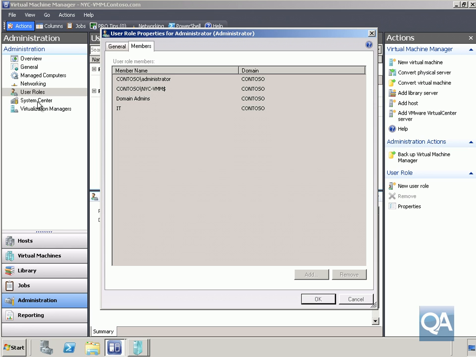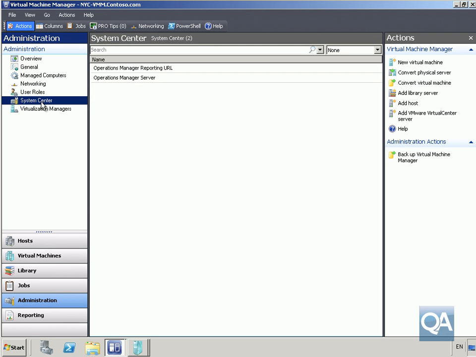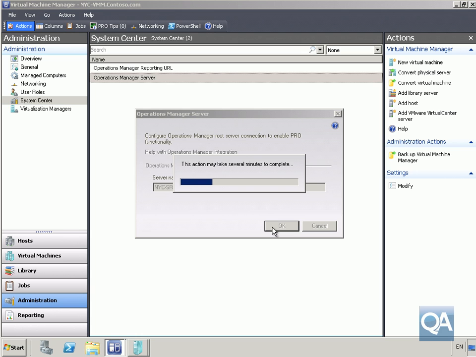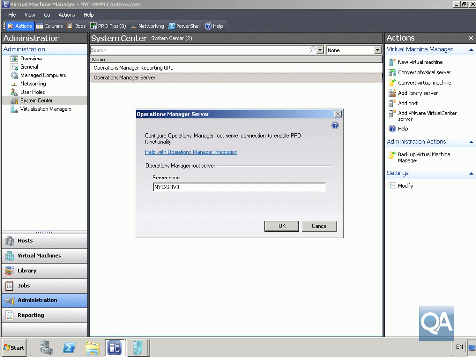Next thing we need to do is set up the System Center integration. So in System Center, next thing we need to do here is have a look at our Operations Manager server. In the case of our server here, it is NYC Server 3. So we've done that, click the OK button. Just pause the screen while it's completing. It's nearly done.